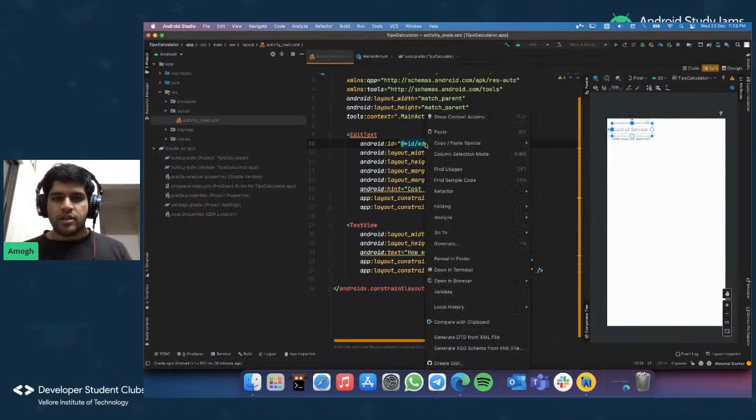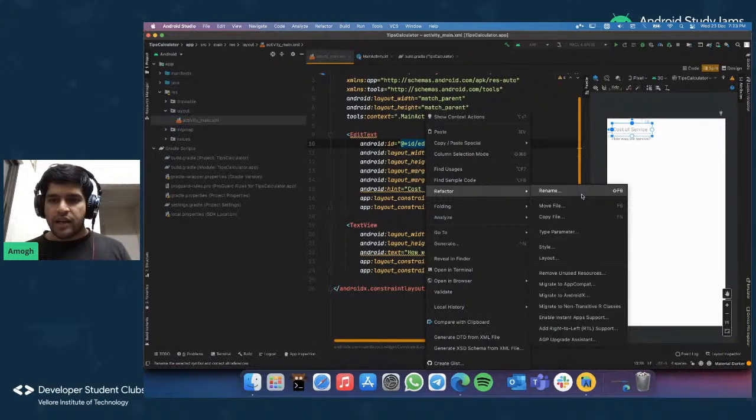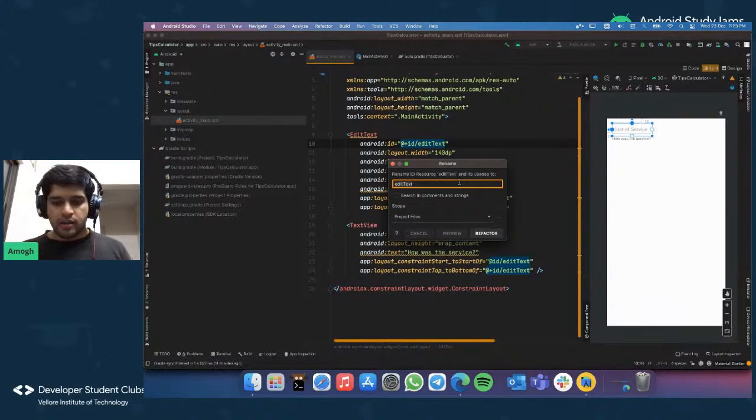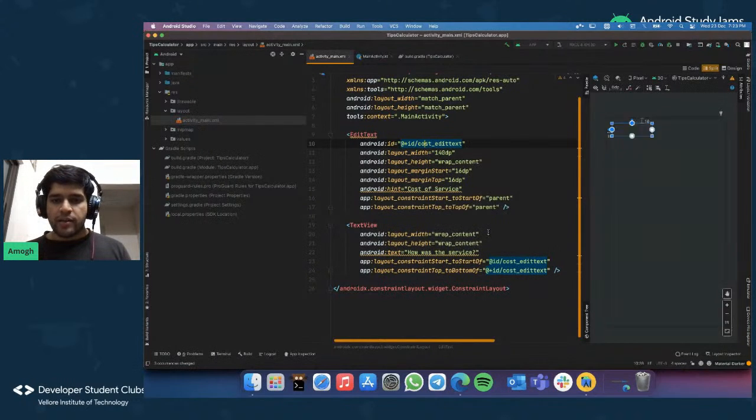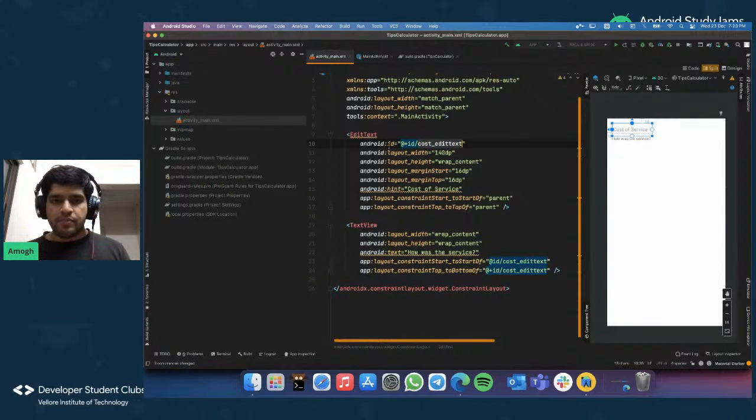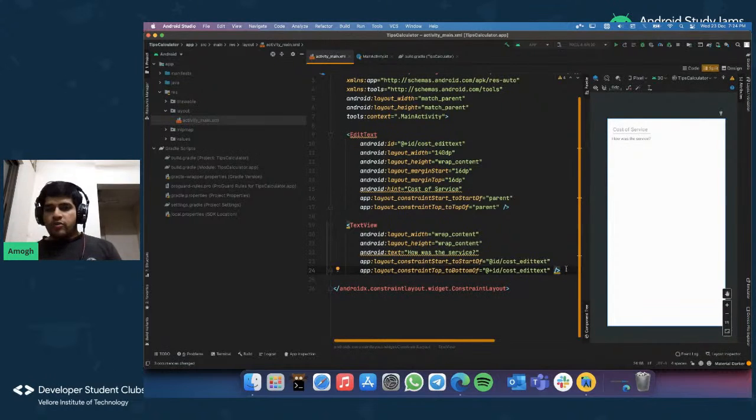So you just want to go to this, right click, refactor, and rename. Also, you can use the shortcut over here, which is Shift F6, right? So rename, let's just call it cost edit text. It's generally a good idea to name the components after the purpose that you're going to be using them for, so that you can actually identify them easier and access them easier inside your code. So refactor, and you'll notice that this has changed in every single place that it was being used. So this is a pretty nifty little function, and that's why I like working with Android Studio. Anyway, on with the session.